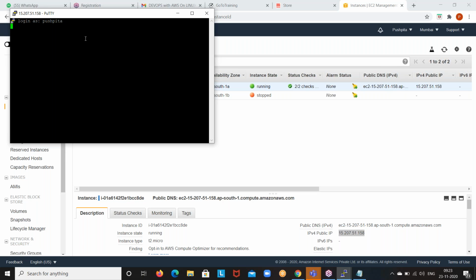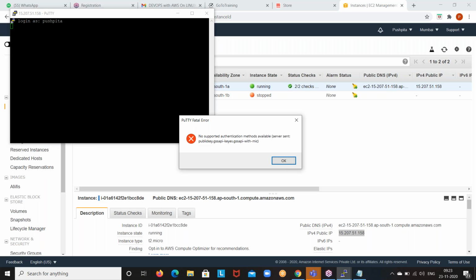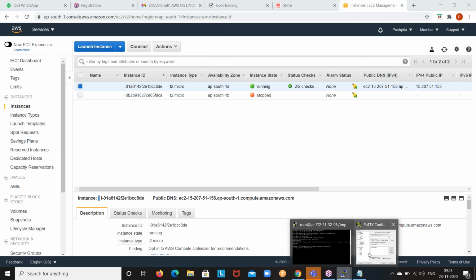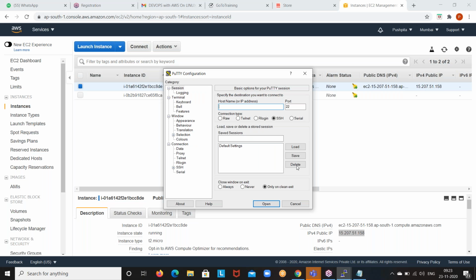Enter. It won't work, guys. You cannot use that key either. The key which you used for EC2-user only works for that user, so you cannot use that key here. I have my username and password here, but still you cannot log in to the same server, because AWS disabled some settings, guys.